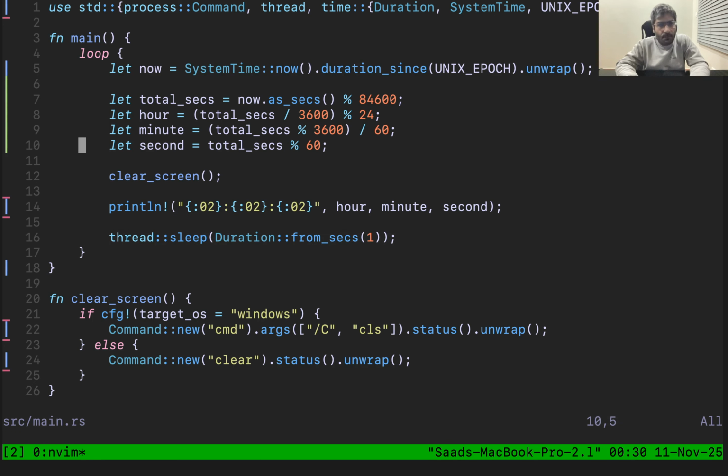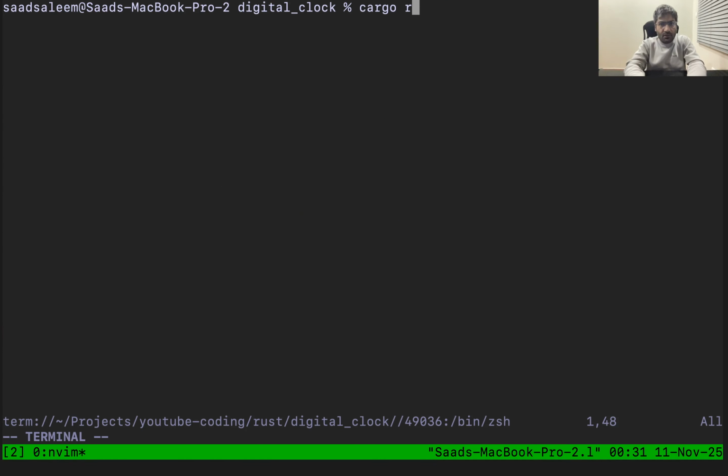So what now? We got the digital clock, which is perfectly fine. What else do we need here now? So we have completed our digital clock. Now we need to make it vertically center aligned and horizontally as well. So for that we need a crate called terminal size, because we need the width and height of our terminal. So for that, let's add the crate called terminal size.